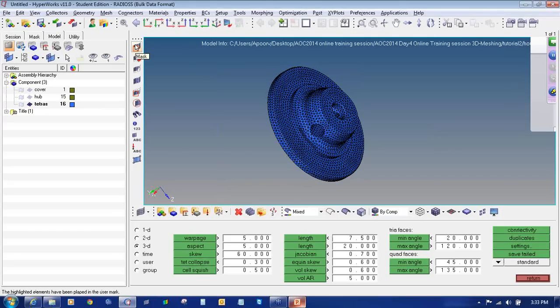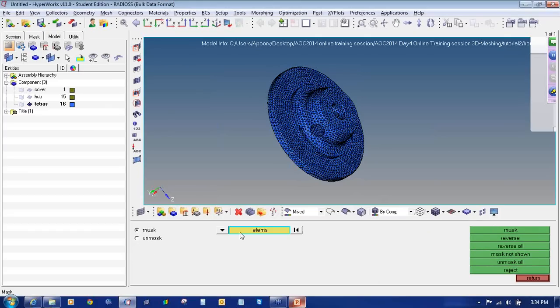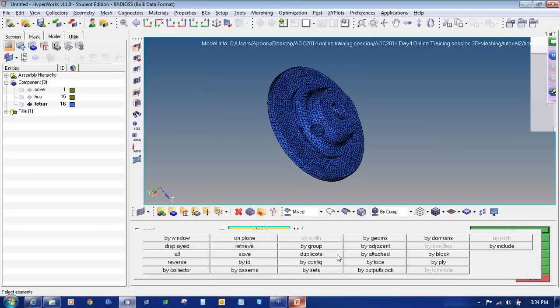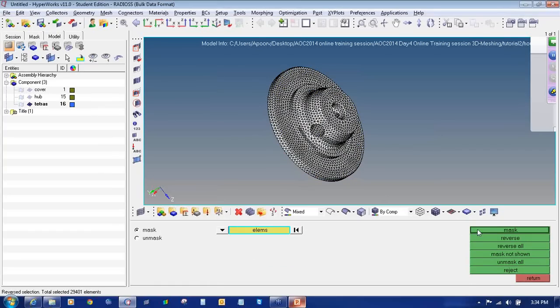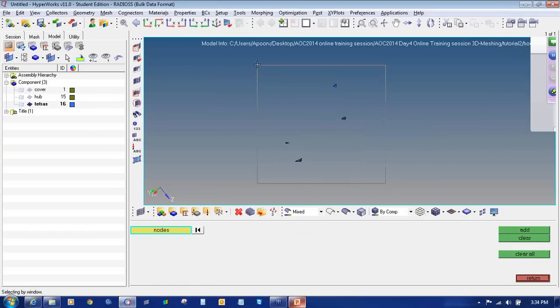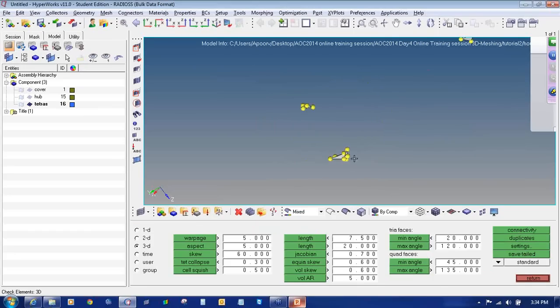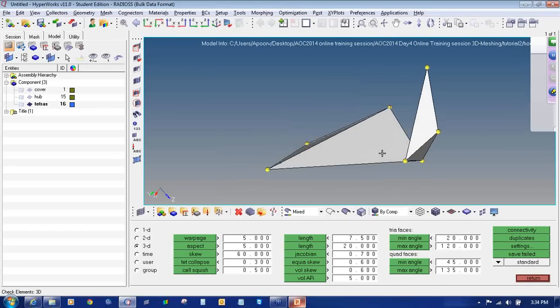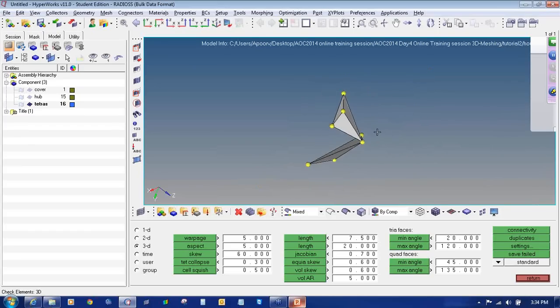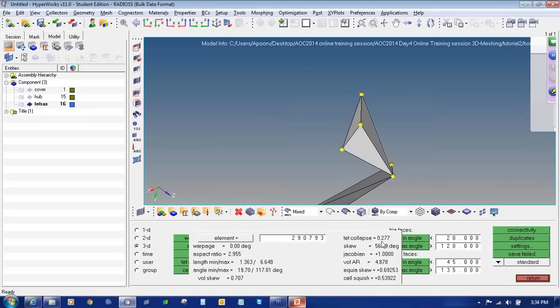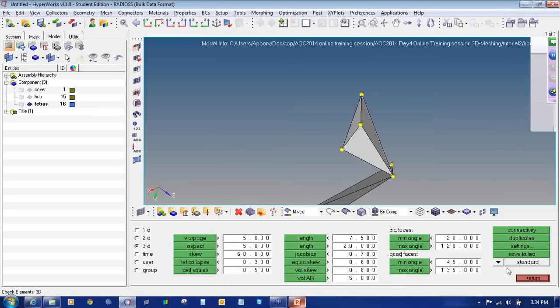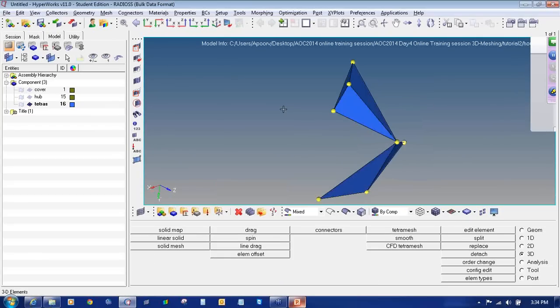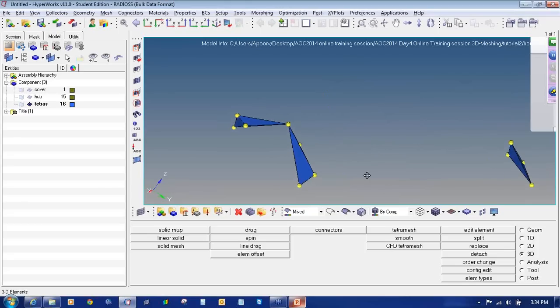I'll show you some other options to improve the quality of tetra elements further. So again I will click on save field, mask, elements, retrieve, elements reverse, and click on mask. Shift F2 to add the nodes, and one by one we will see what are the options through which we can improve the quality of these elements. So this particular element has a tet collapse of 0.277, as you can see. I will show you what options are available in HyperMesh to improve the quality of this particular element.